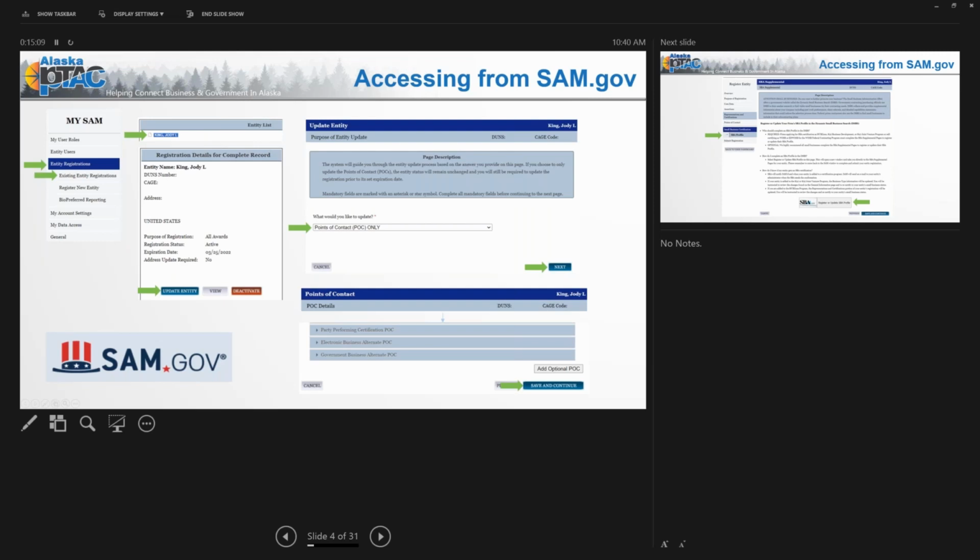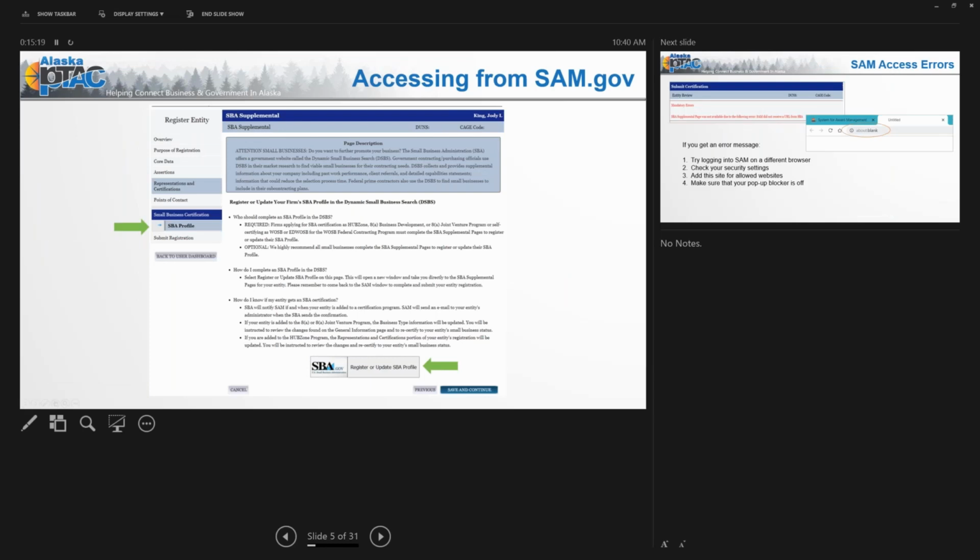When that page pops up, because this is the page right before the SBA profile, scroll to the bottom of the page, click Save and Continue, and it will take you to here. And this is the SBA supplemental page. Now, as I said, I'd show you on the next screenshot, you can see here the list of sections under the register entity, and you can see the points of contact is right before. So if we're coming in and updating our SAM registration and your intent is to go to the SBA profile, then you're going to pop in here and have to complete each section and save and continue.